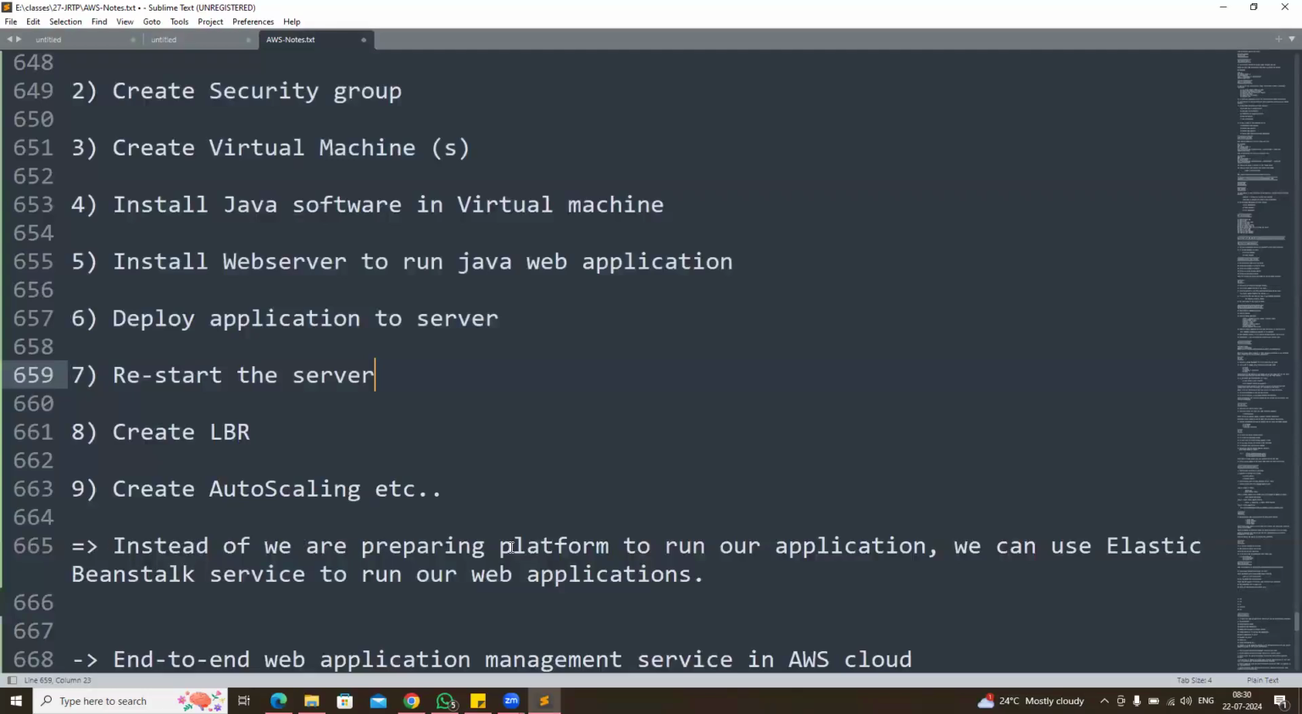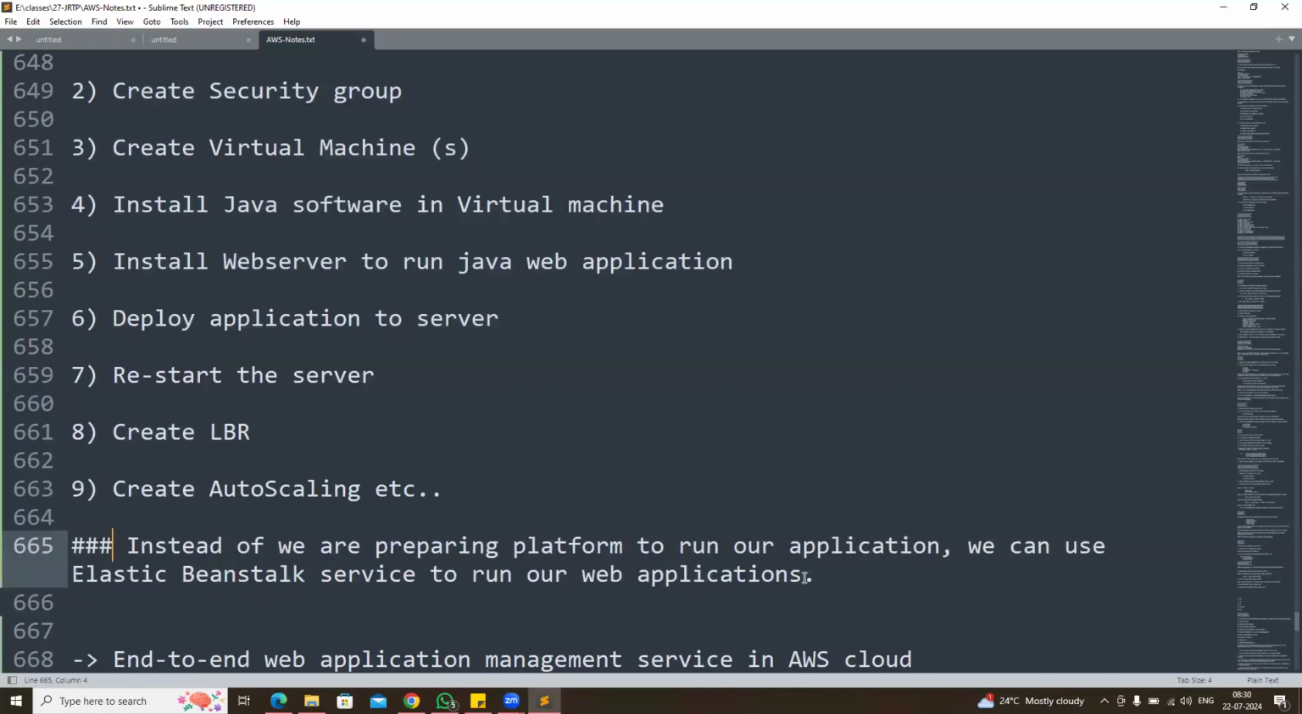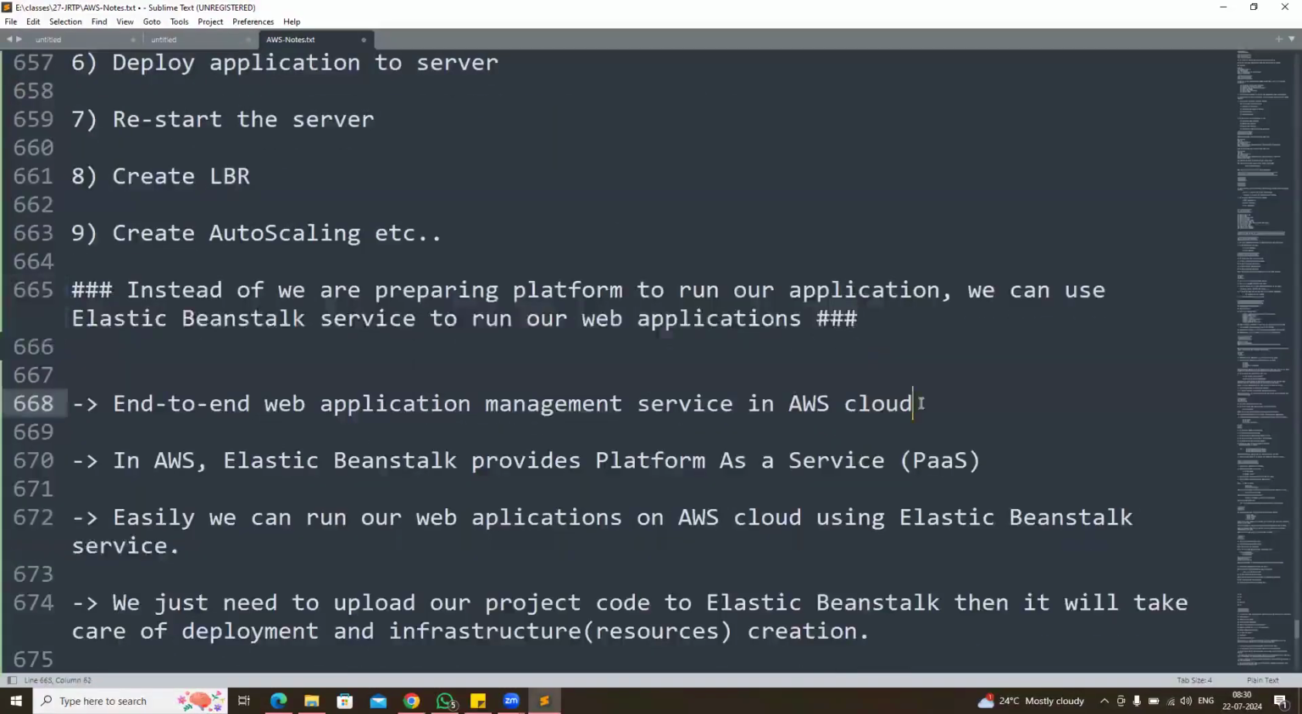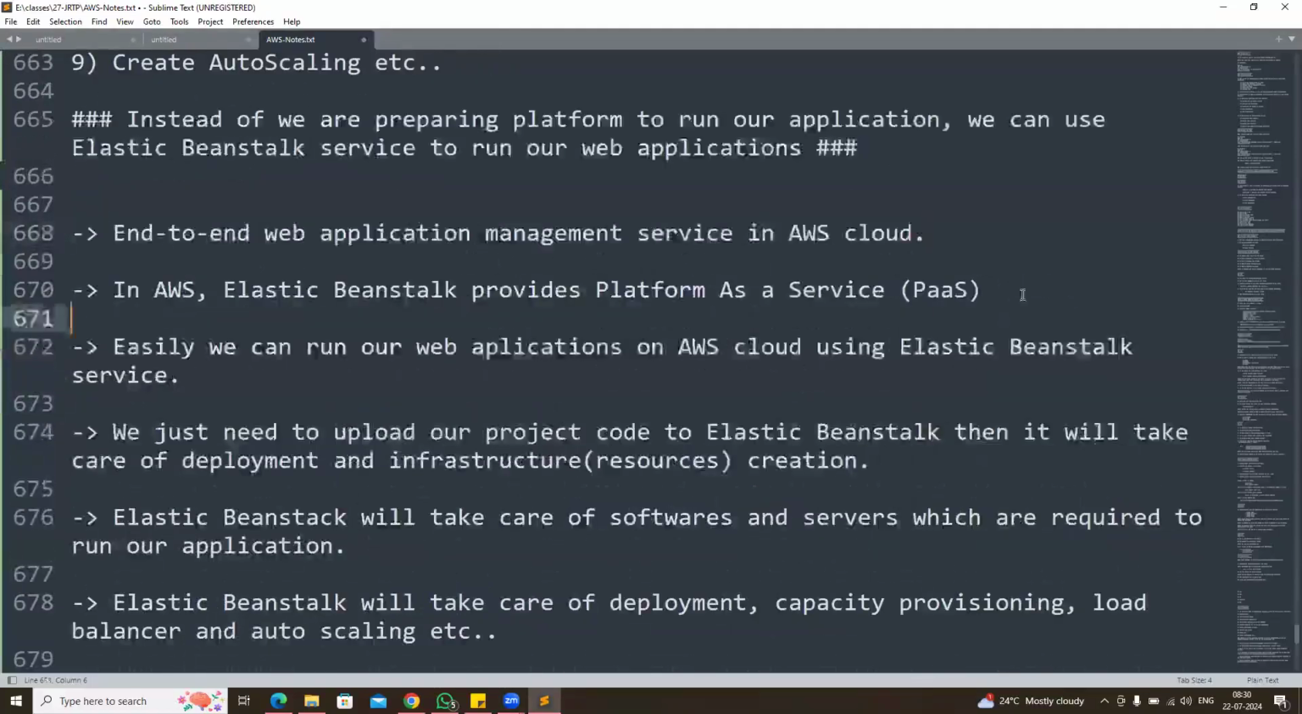Instead of preparing the platform to run our application, we can use the Elastic Beanstalk service to run our web applications. So Elastic Beanstalk is an end-to-end web application management service in the AWS cloud. What is the meaning of end-to-end web application management service? Easily, we can run our application on the AWS cloud by using Beanstalk.